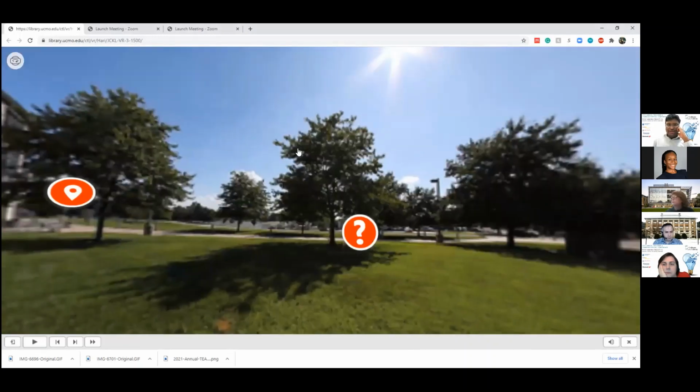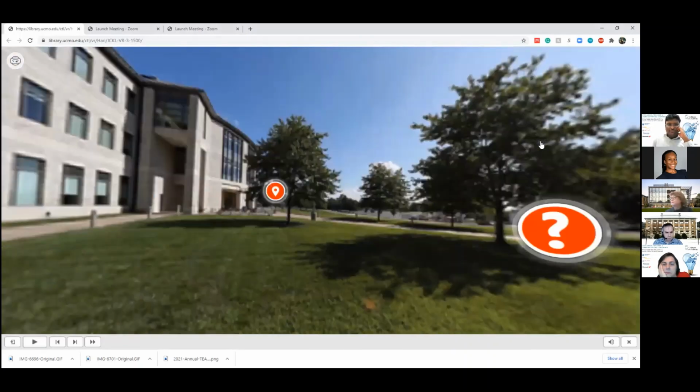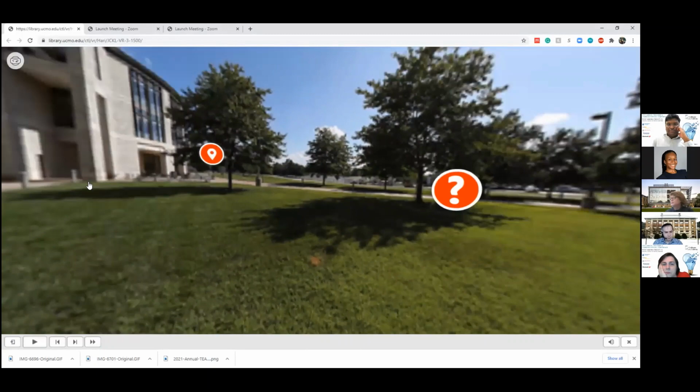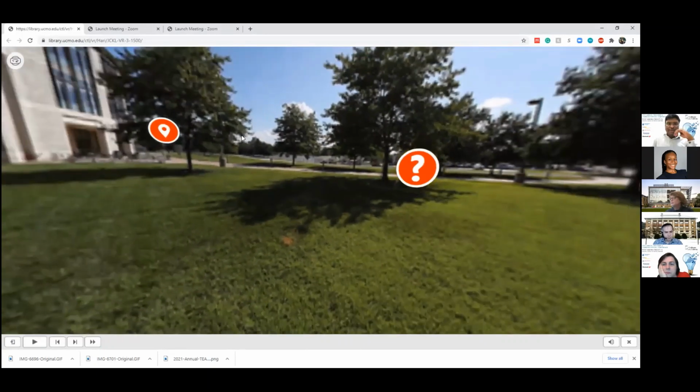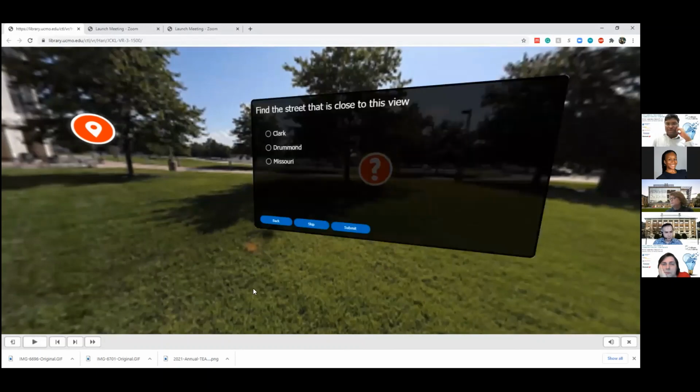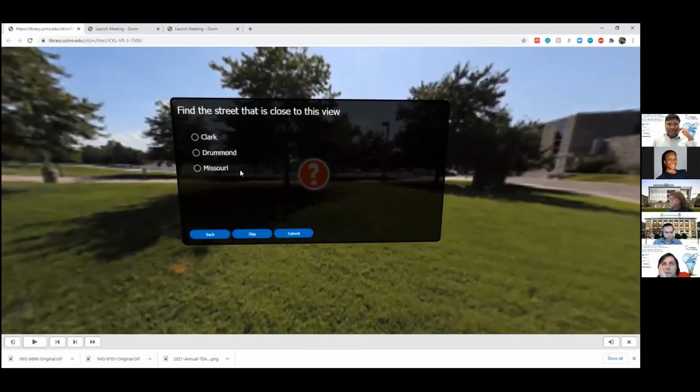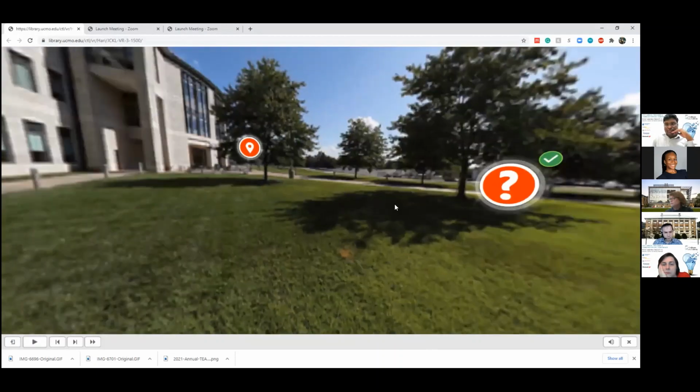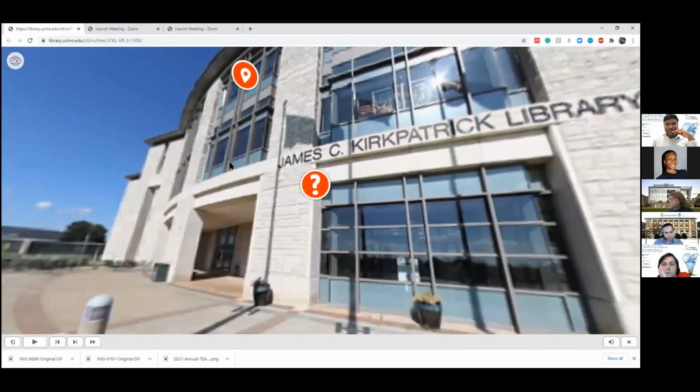So you can see I can grab and look in different directions. You see there's a question mark and there's a navigation. So there are two different things. When I click on the question mark, it's going to show a very basic question. I'm just going to click on one and say submit and continue. Once I finish it, that is when I can go to the next view.